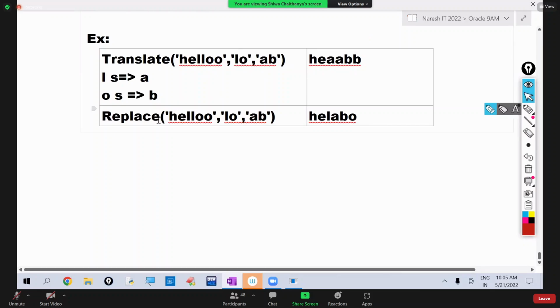So this is the most common interview question. The interviewer may ask: what is the difference between replace and translate? Replace replaces the search string with the replace string. This entire string should be matched here. Whereas in the case of translate, each character will be replaced with the corresponding character.